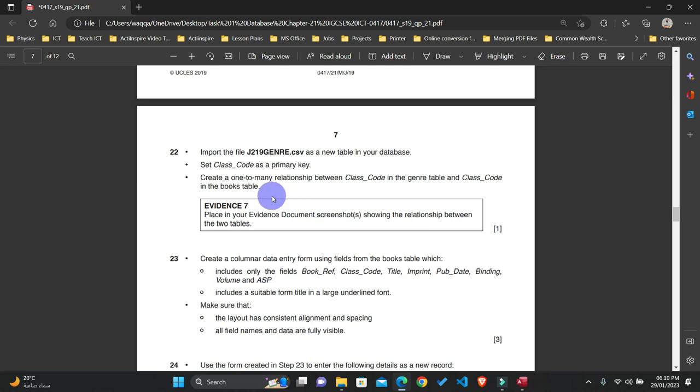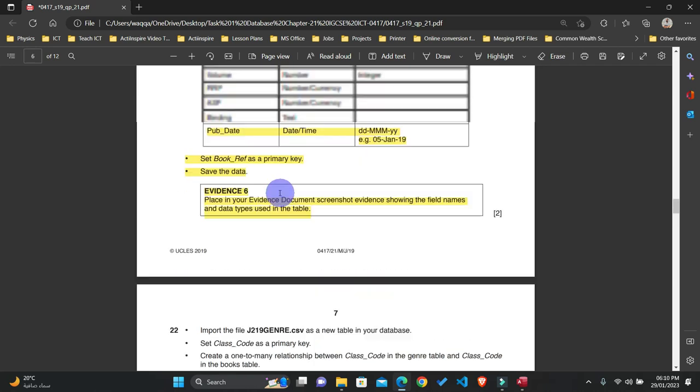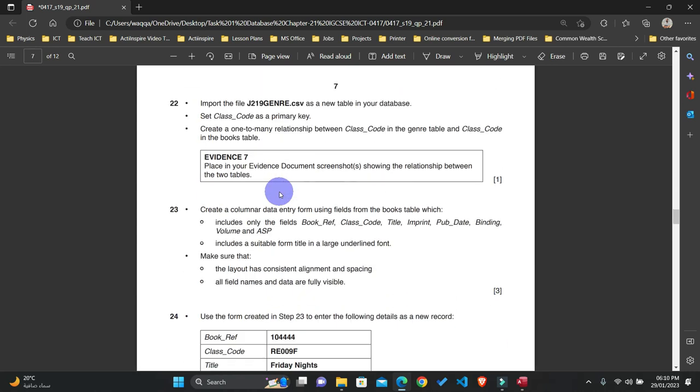Now they are asking us to import another table, that is a genre table. And then class code is going to be the primary key. And then you can see that there is no data dictionary given for this. So no need to do any changings.